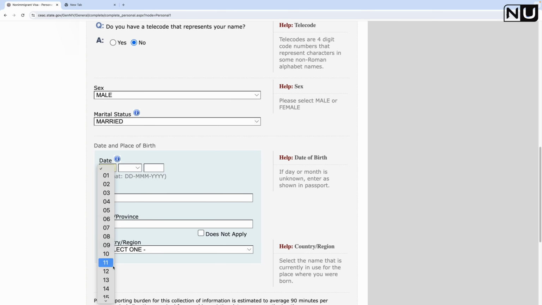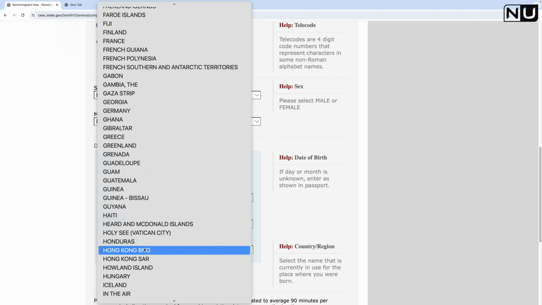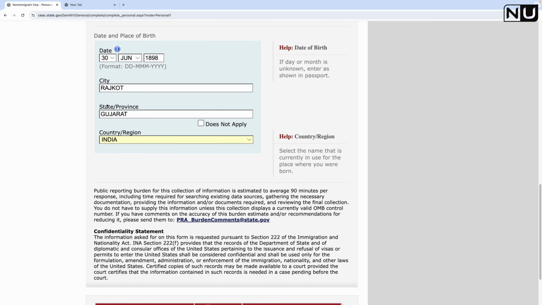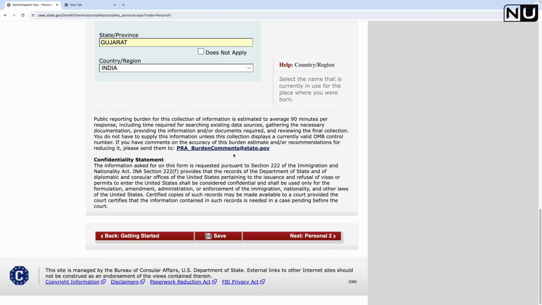Date and place of birth, so my date of birth is June 30th, 1989. City, you can just mention whatever it is as per the passport. And region or country is India. If this doesn't apply, you can just click on does not apply, and it will move ahead. And if you have it, you can add whatever the state or province is.